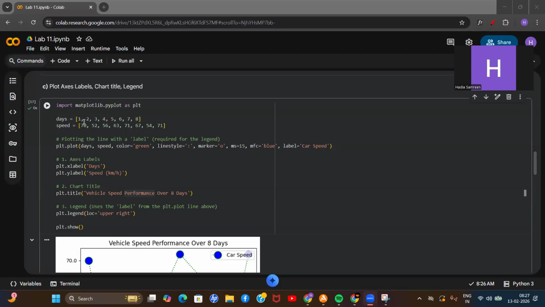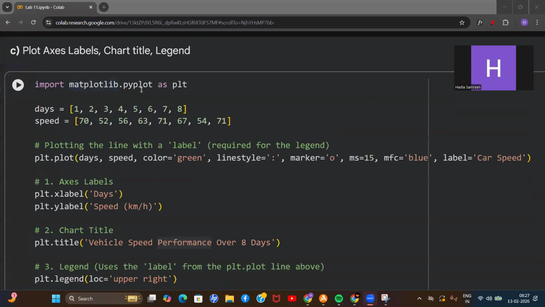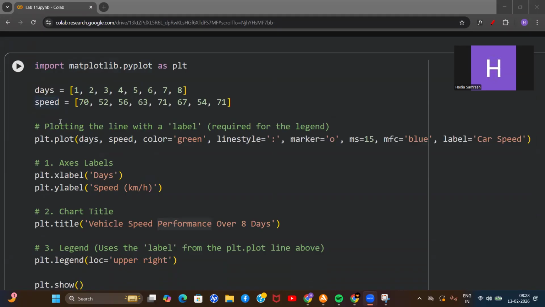So our C bit is about plotting axis labels, title and legend that we didn't do till now. So let's do that. Again, we are importing our matplotlib.pyplot as plt, then days and speed, that is X and Y coordinate, all the same things. Now let's see how to plot the line with label.